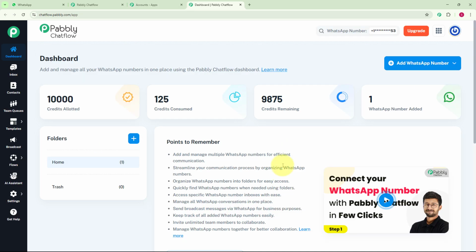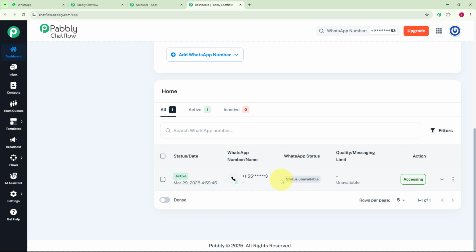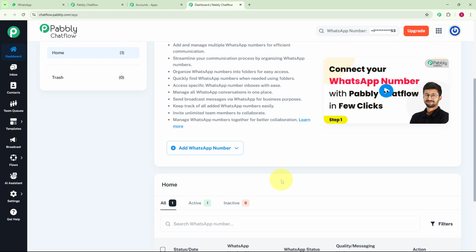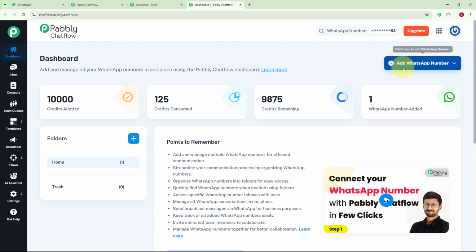Once you click on access now, you will get the dashboard page of Pabbly, and you can see this is the WhatsApp number I have added to my account. You can also add your WhatsApp number by just clicking on add WhatsApp number in Pabbly Chatflow. And here you are getting the option for folders.